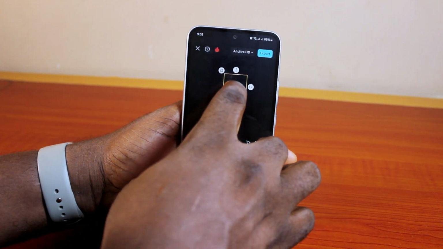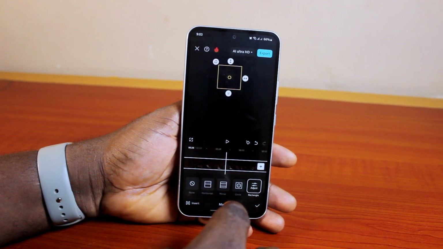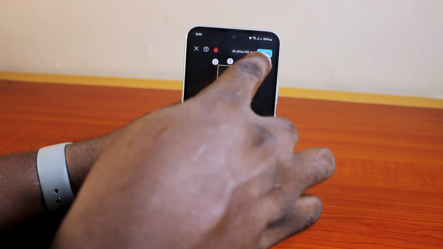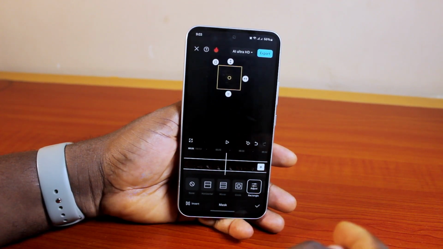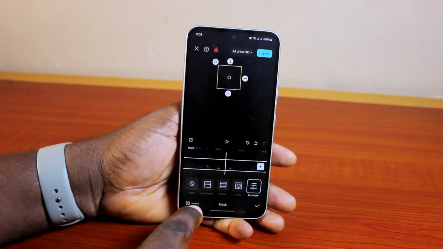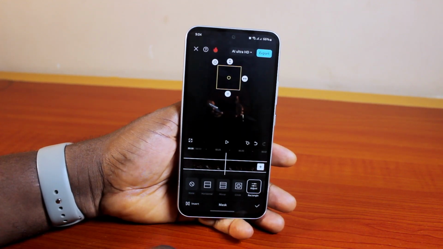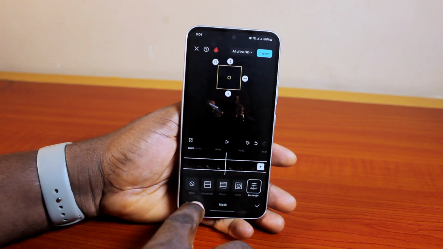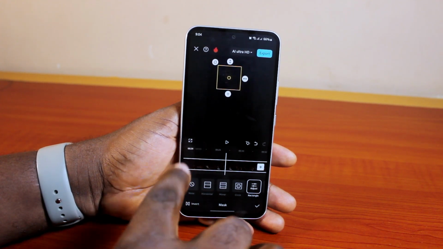Now just drag this to wherever you want to block. Then outside of this box will be blocked. Now to only block inside of the box, just click on invert at the bottom left. Then it should say inside of the box blocked. Click on invert again to unblock inside of the box.